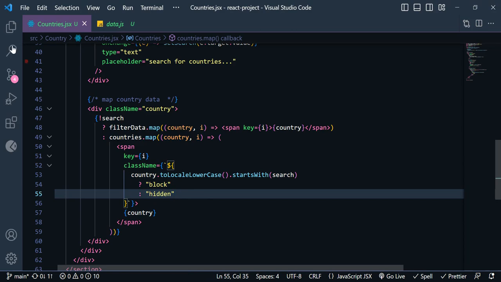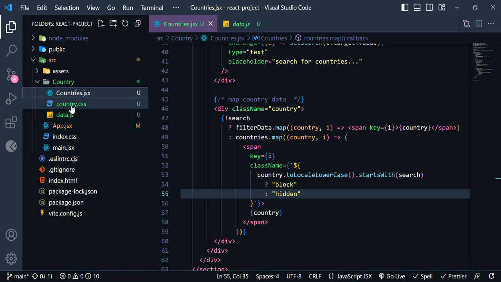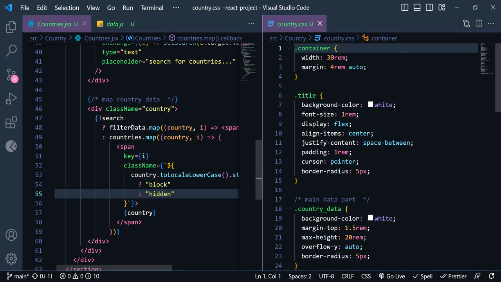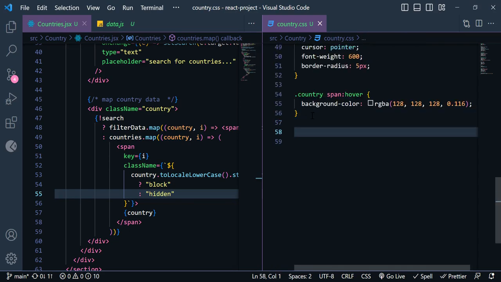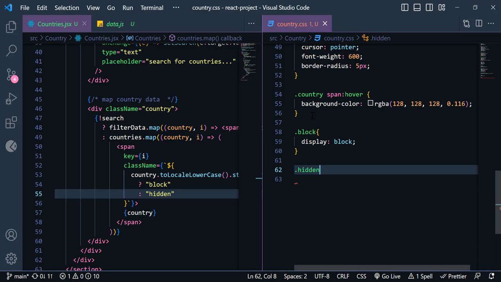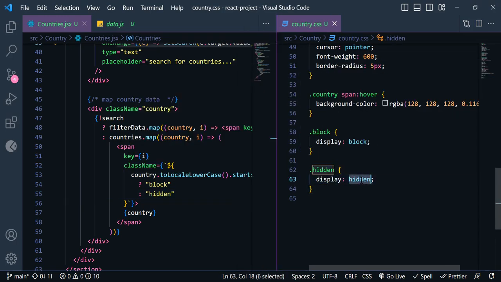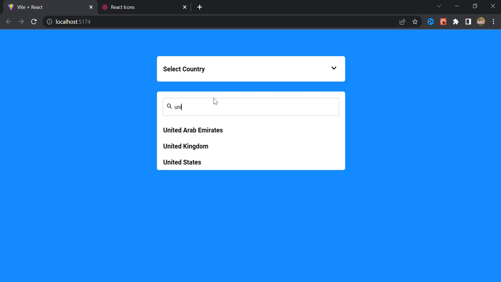Now let's see how it works. So in here we need to open our CSS again, and we need to have two classes here. So down here, at first we need to have a class of block here. So the block is going to be only display block, and the hidden is going to be display none, not hidden. Okay, now let's check it. If I write here United, you can see the country that starts with letter U will be printed here.